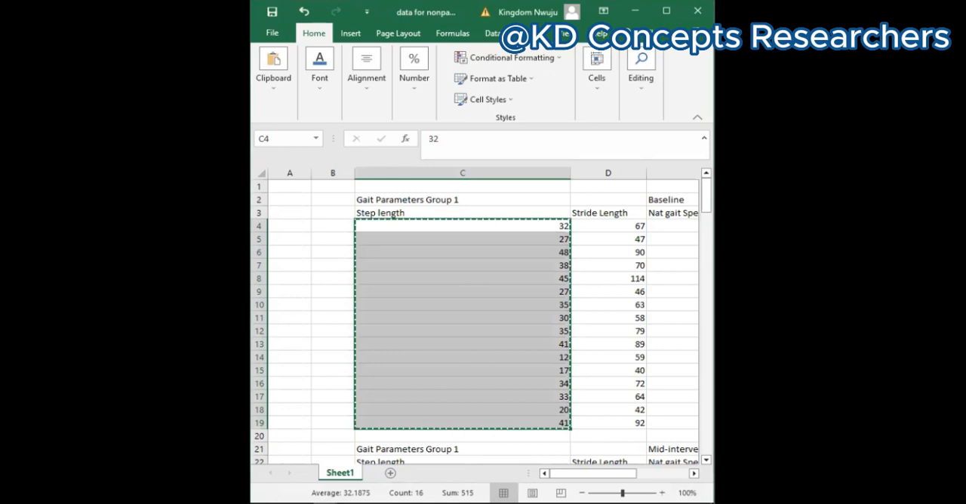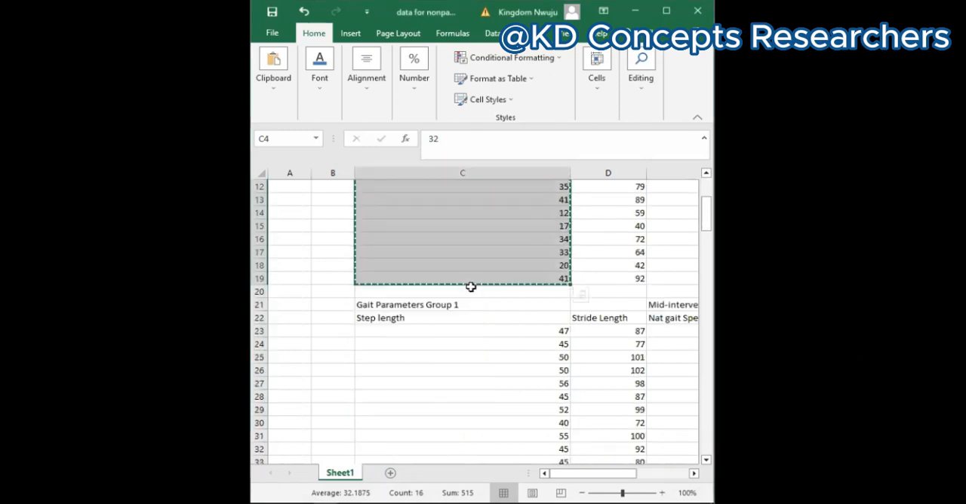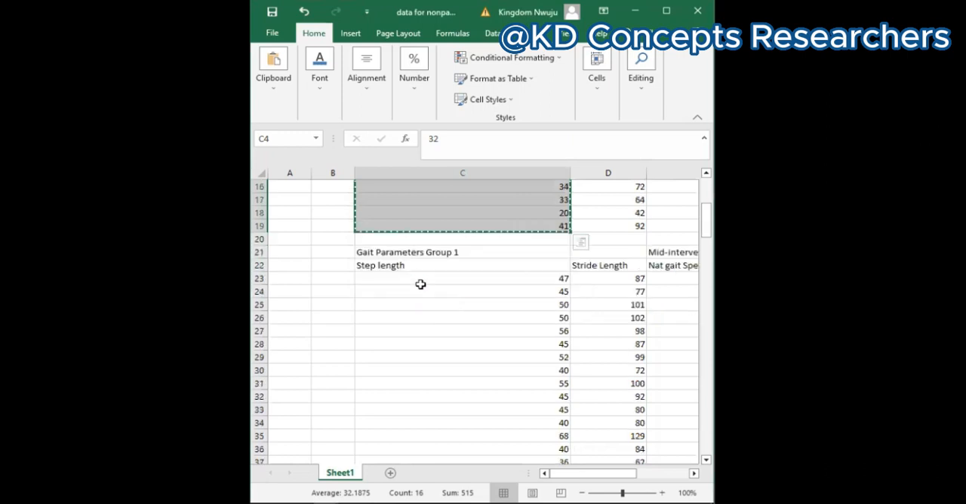So, no. I should paste it from number 1. Good, there are 16 in numbers. You can see the count here is 16. Now, that's the step length for baseline. I will now come down again. For mid intervention, I will bring in the same data again.